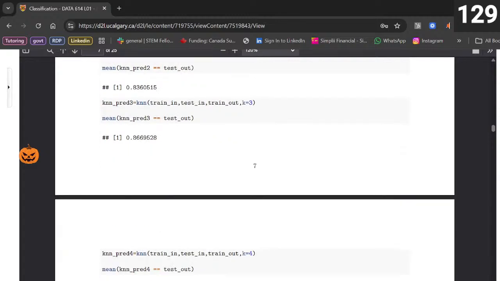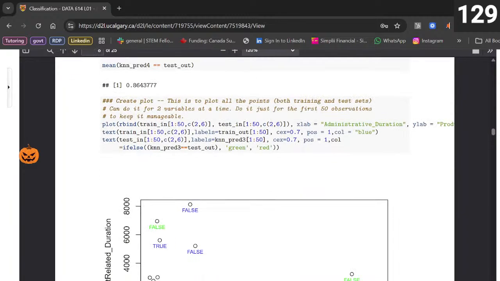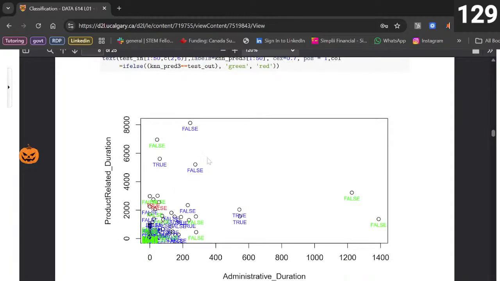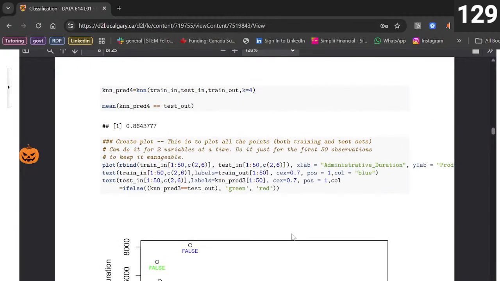And then prediction two, and great thoughts about all the points. There's a bunch of false, and this one's better because it's telling you it's false and true. Train and test.